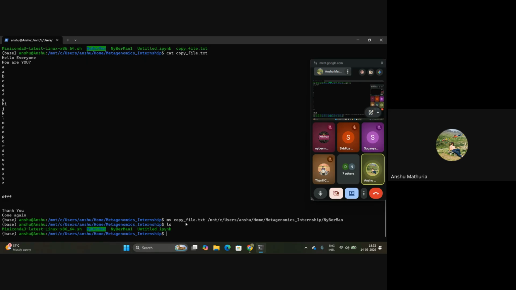Another use of the mv command is that you can change the file name. So I don't like the name neighborman1, so what I'll do is I will do mv neighborman1. Now I want to change this neighborman1 to maybe neighborman day2.txt. So you can change the name of the file by using the command mv itself.